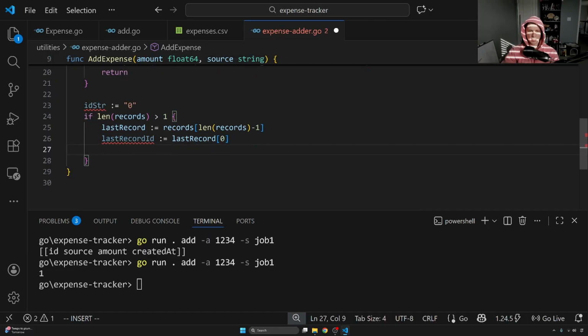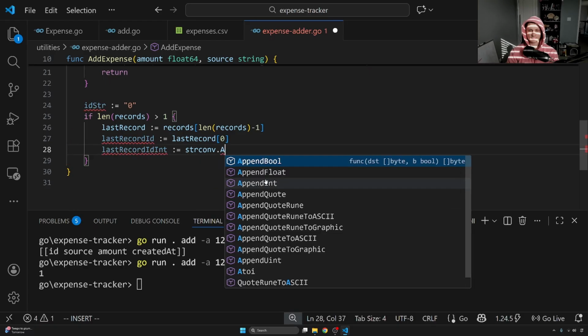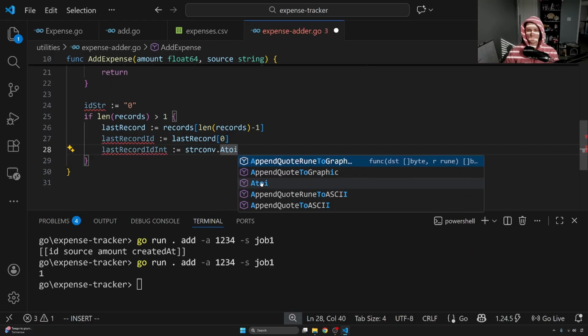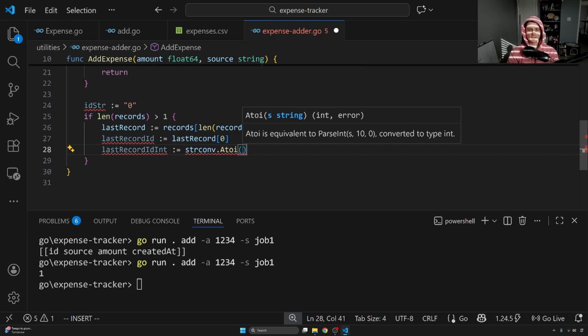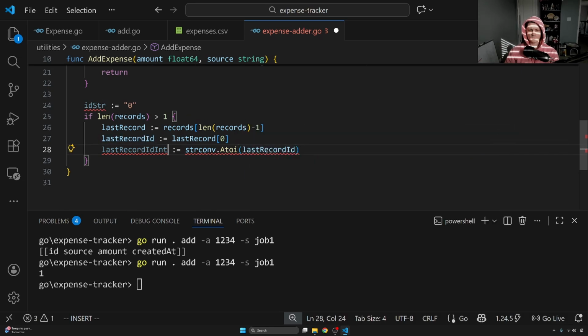And since we're treating IDs as strings here, we need to be able to increment this ID by 1. So now let's convert this into an integer. So we'll say lastRecordIDInt is going to be equal to strconv.Atoi, I always get it confused. Atoi takes in a string and produces an int. So we'll say Atoi, give it the lastRecordID. And since this produces an error, I don't really feel like checking this. If we're only ever going to be writing to this file, I think we can be confident that we're going to write integers into this spot. So we will just ignore that error.